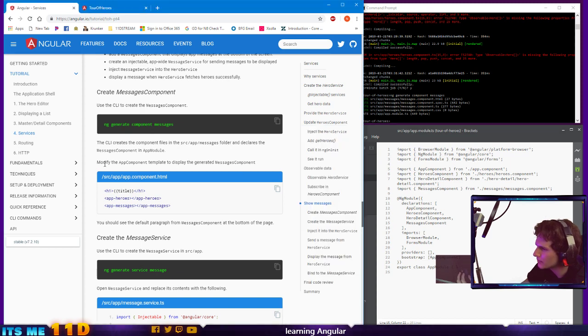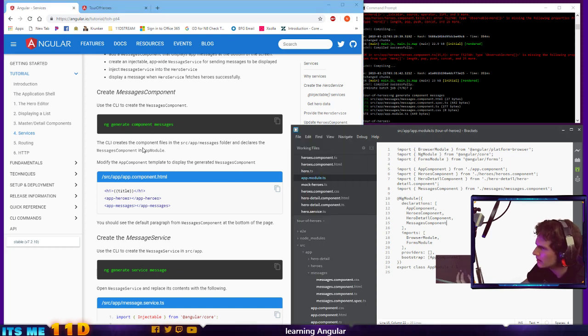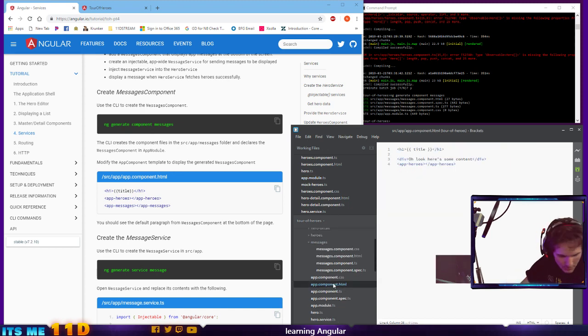Sick. So, let's modify the app component template to display the generated component. So we're going to jump back up here to our app.component HTML.